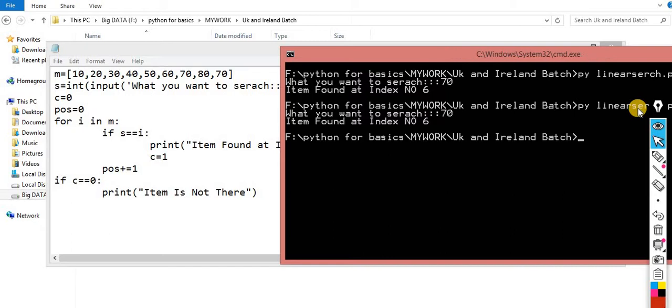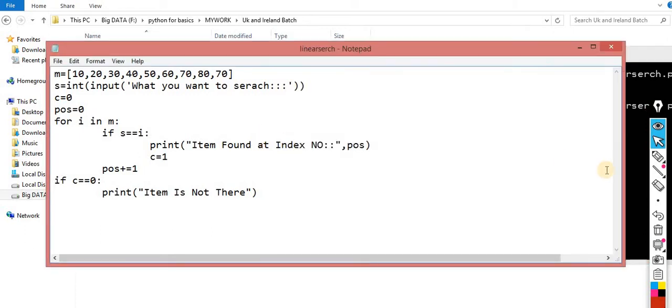Why did it not run? It should have run for this. I think I didn't save it, so I am saving it.